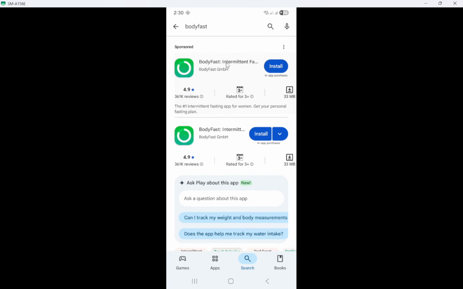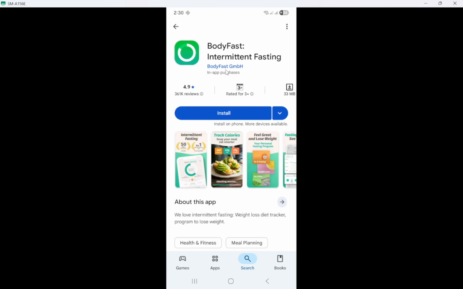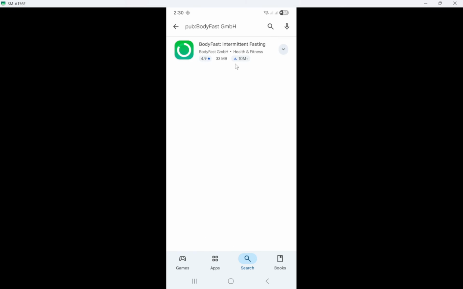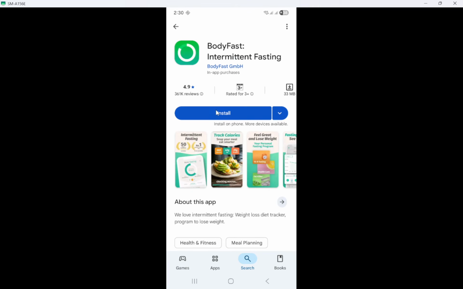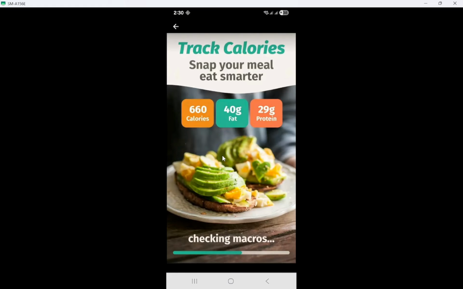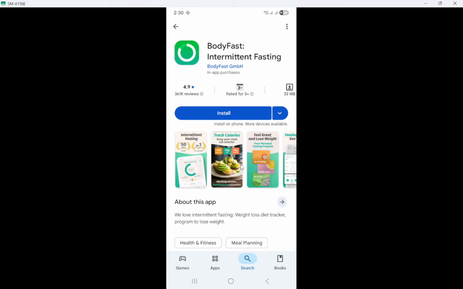When you see BodyFast, tap the one published by BodyFast GmbH. The developer name is a reliable way to confirm you're getting the official app. On the app's page, you'll see the icon, screenshots, and a description that summarizes features like fasting plans, water tracking, recipes, and progress insights. Press install.